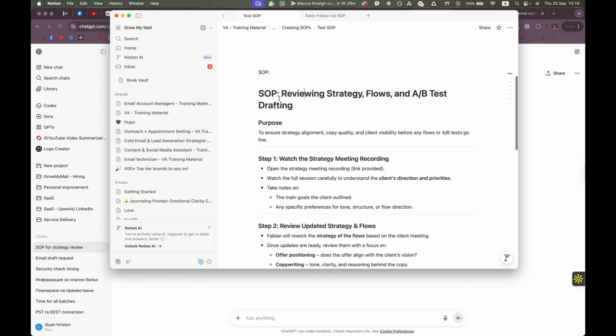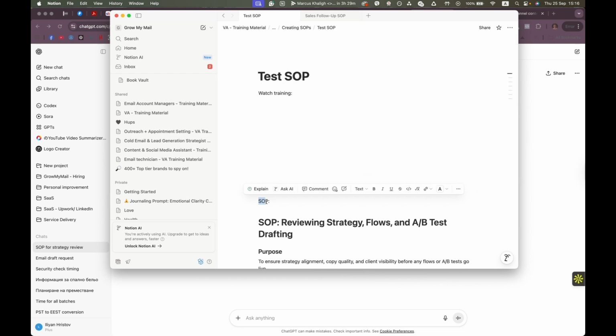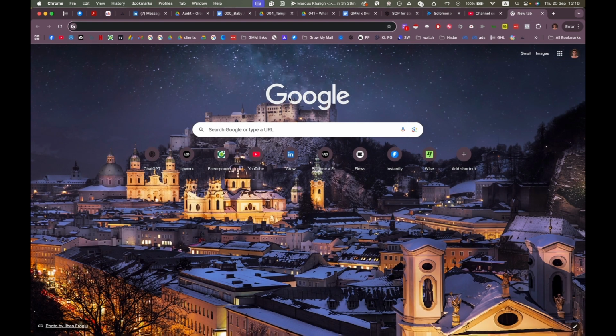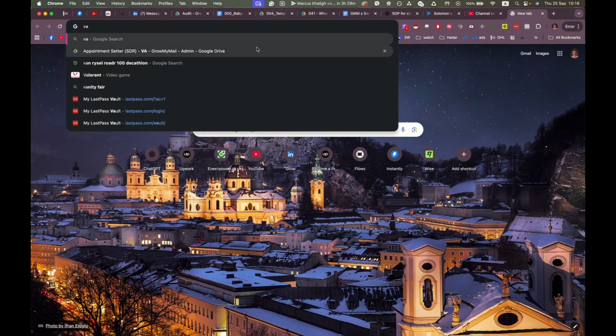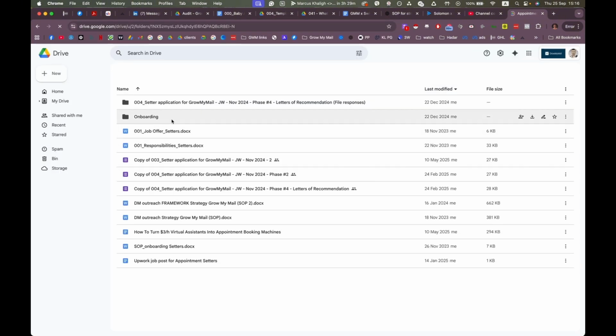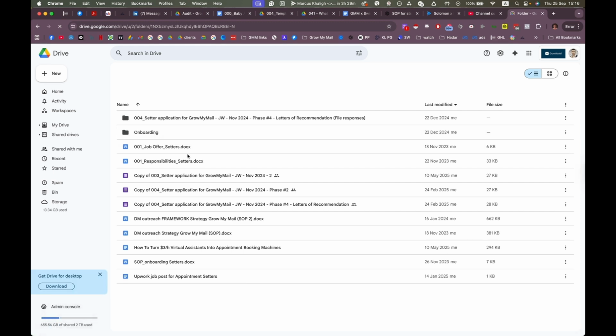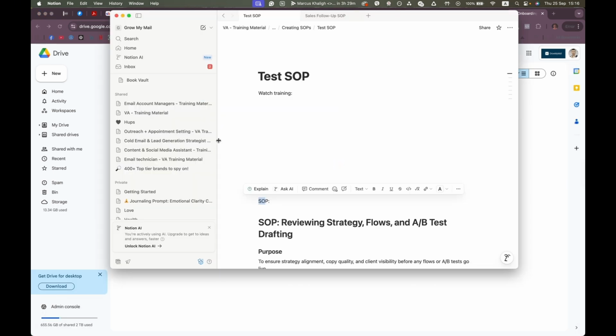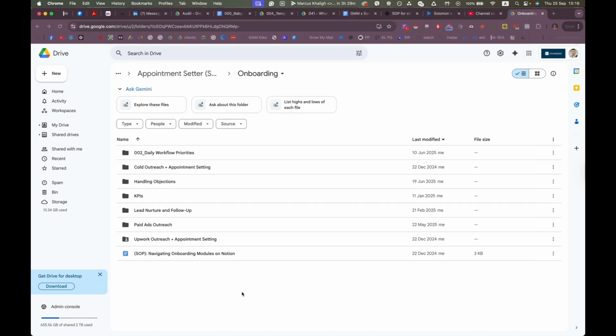And the SOP also needs to be backed up on our Google Drive. So that means that wherever this is, for example, in this case, it would be VA training material. It needs to go in the VA folder, VA appointment setter VA. There we go. So there's going to be onboarding over here in this case. I'm just giving a specific example. There's an onboarding folder for every position. So in this case, this is VAs.